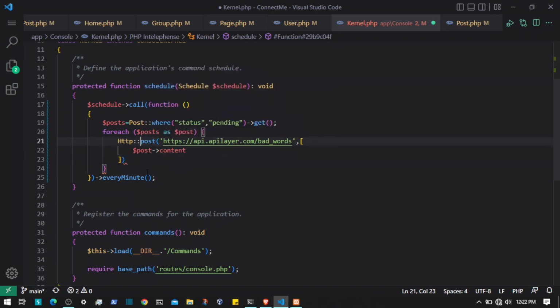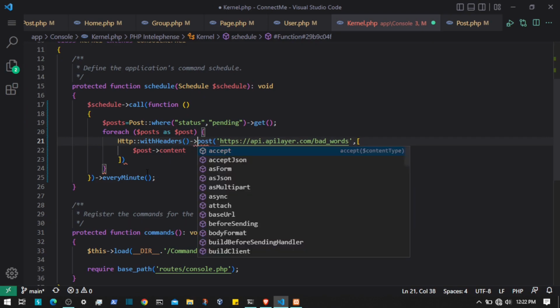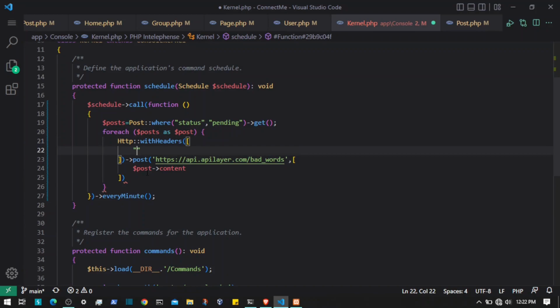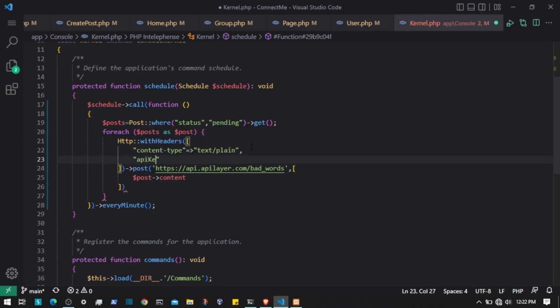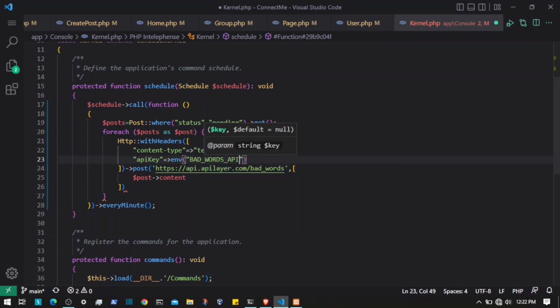For that we have the withHeaders method. If I type withHeaders, as you can see, and then after that we can call the post method. Here we will pass the headers, which is going to be an array, a multi-dimensional array. We have to pass the content-type, which is going to be text/plain, and the second parameter is going to be the API key, the key that we got from that website. I stored that in the env file, so I can call env and pass the bad words API key. You can see right here.